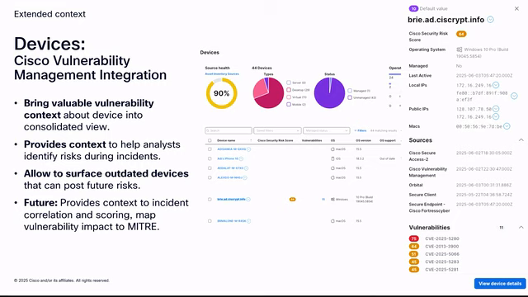So we look forward to leveraging information in incident prioritization very soon. But at the moment, what it will provide you is additional vulnerability context on the device in Cisco XDR.